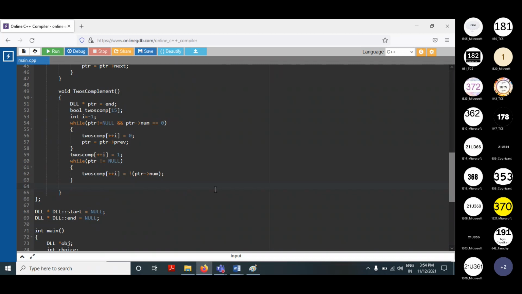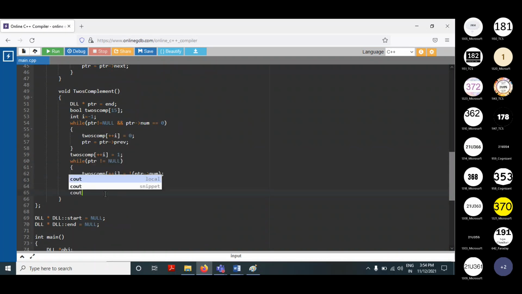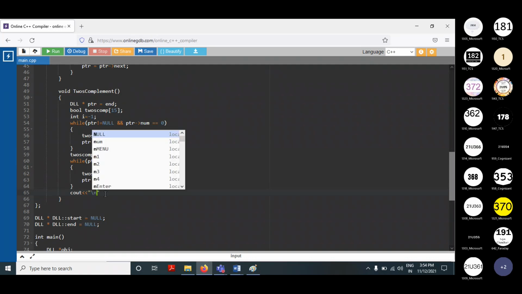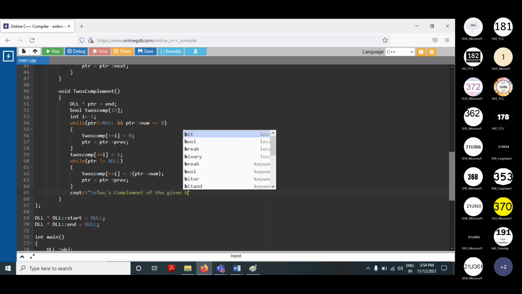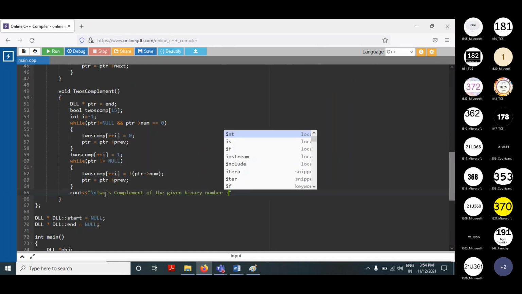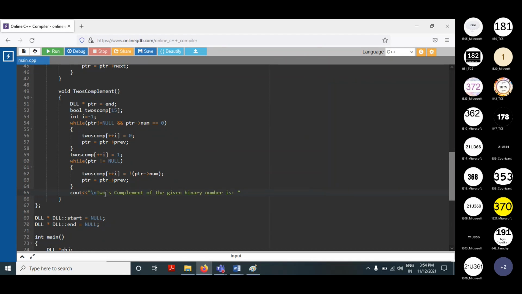So we have to PTR is equal to PTR ka previous. We have to come to the previous node, and then we have to display the output, cout 2's complement of the given binary number is, right? So we have to print it. So how to print it, we got that into I.